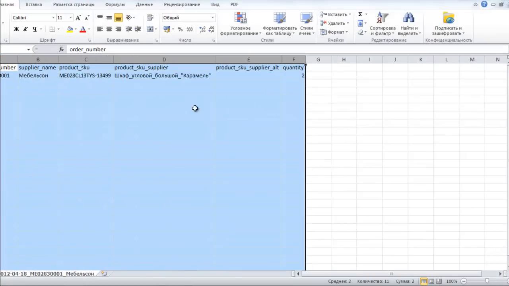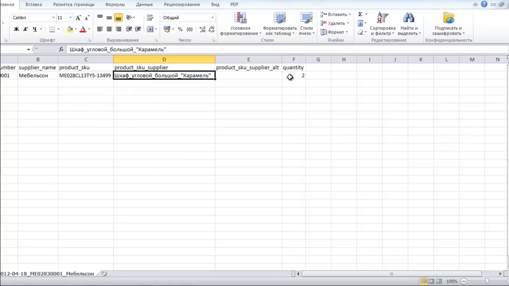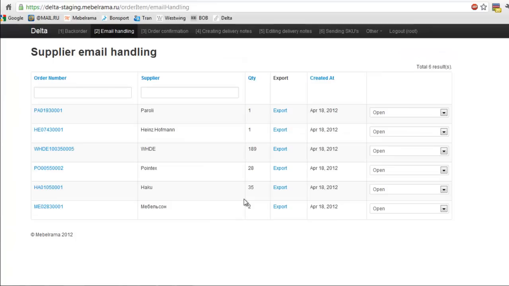Well, in the CSV file we can see the order number, supplier name, product SKU, and the SKU of the supplier, also quantity. After we send the email with the purchasing order, we have to change the state of this order to placed to provide information to Delta that this purchasing order request has been sent to the supplier.